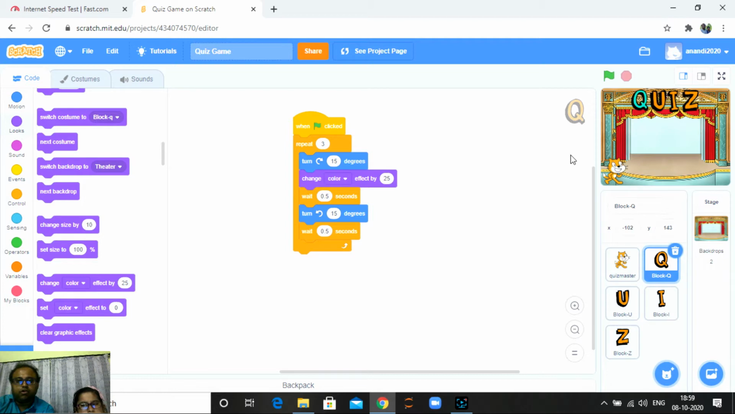Now we want all the letters to do the same thing, so we need to use the same code in all these three sprites U, I and Z. Here I will tell you one trick in Scratch. You don't have to write so many times. There is a beautiful option called a backpack. Are you seeing my mouse here? At the middle of your Scratch editor, if you come below, there is an option called backpack.